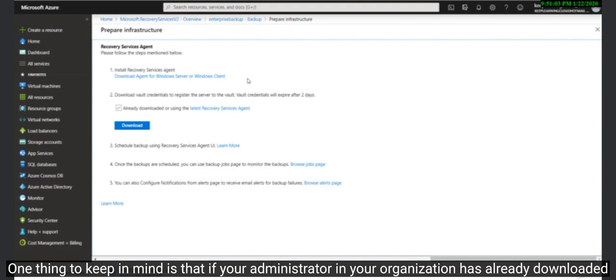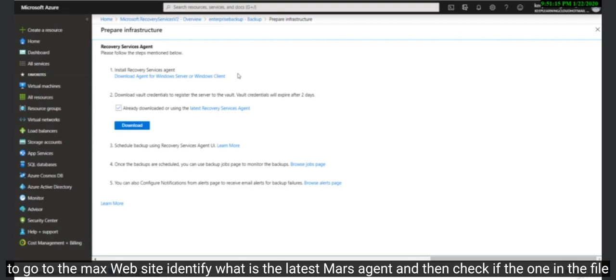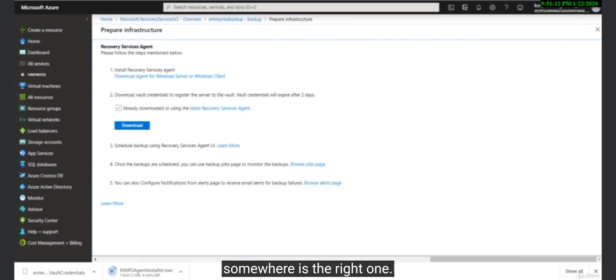One thing to keep in mind is that if your administrator in your organization has already downloaded the Mars agent and kept it somewhere on the file server, make sure that that's the latest one. You need to go to the Microsoft website, identify what is the latest Mars agent, and then check if the one in the file server is the right one.